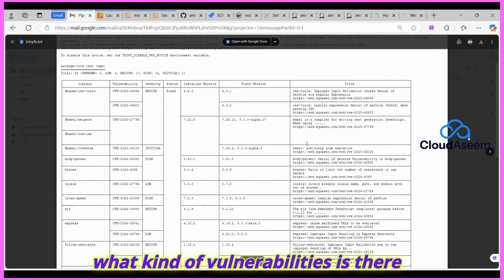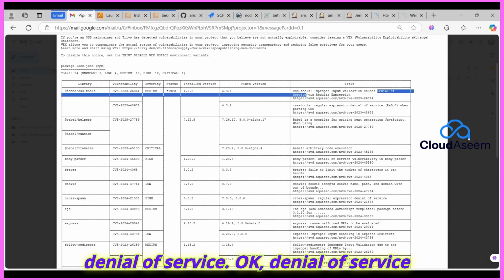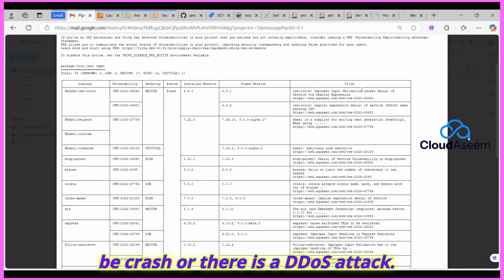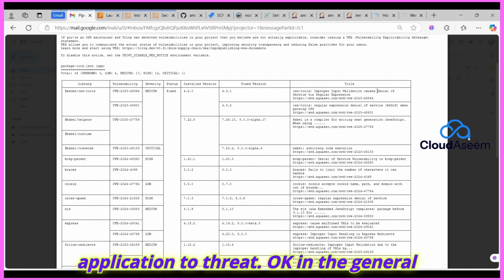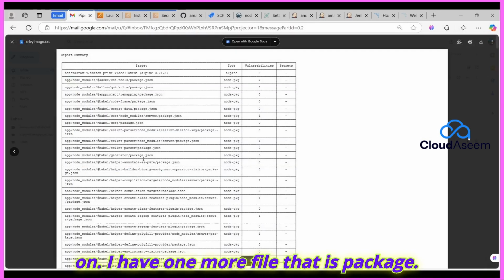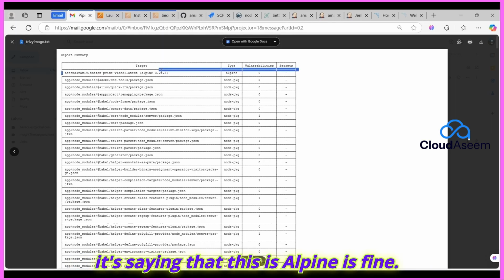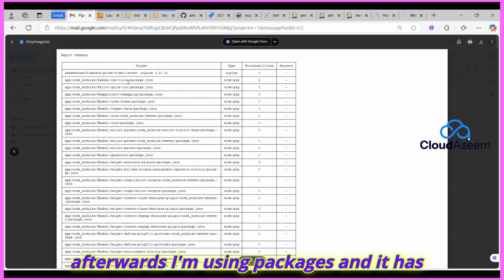What kind of vulnerabilities are there over here is, you know, improper input validation, denial of service. Okay, denial of service means it can cause the application to crash, or there is a DDoS attack, any kind of thing exposing our application to threat. Okay, in general terminology. So this is done. Now later on, I have one more file, that is of the Docker image. Okay, so here it's saying that Alpine is fine. There are no vulnerabilities. Then afterwards, I'm using package.json.